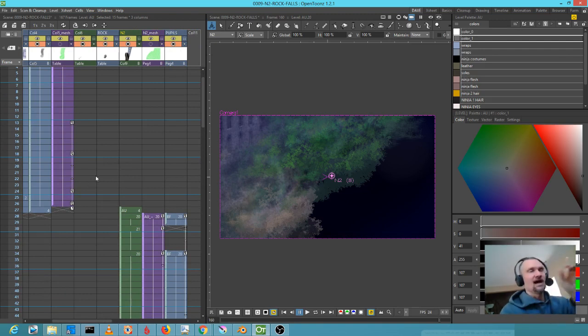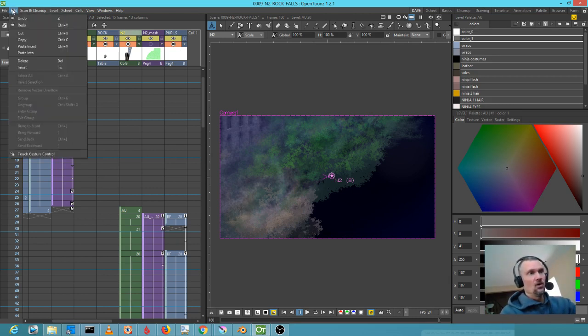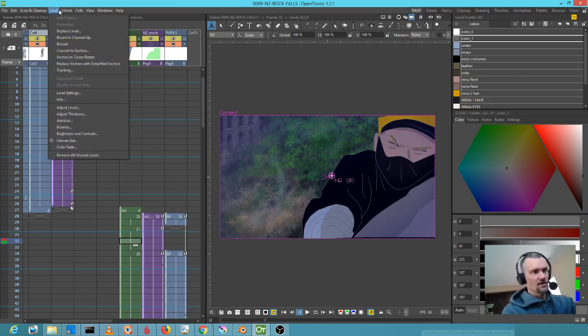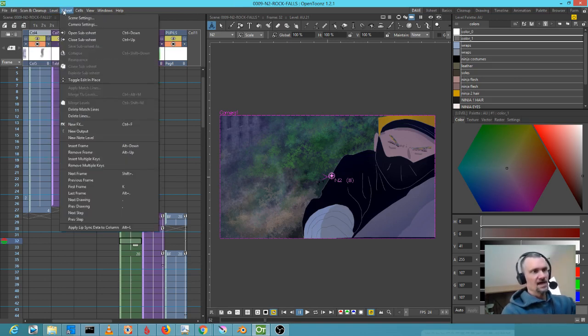By the way, I say Alt up arrow, Alt down arrow to add or remove frames across the whole xsheet. The problem is that those are not the default shortcut keys in OpenToonz. Let me find it here. I don't even remember where it is. Xsheet, probably, yes. Insert frame and remove frame is what I'm using.